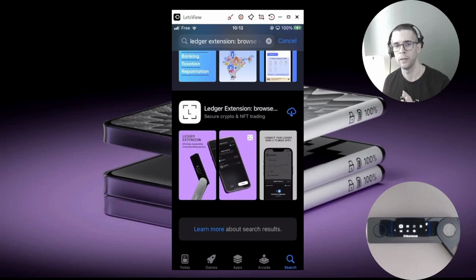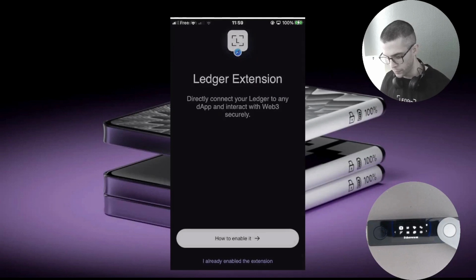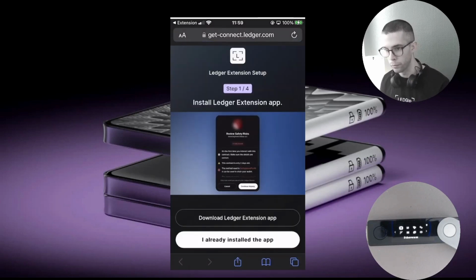So I'm in the App Store, and the first thing I want to do, of course, is to download the Ledger extension on my phone. So I'm going to go ahead and do just that. All right, folks, so this is the home screen of the Ledger extension. I'm going to go ahead and tap how to enable it and go through all the different steps here.